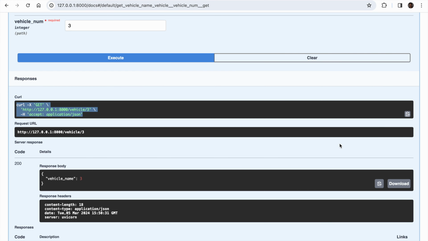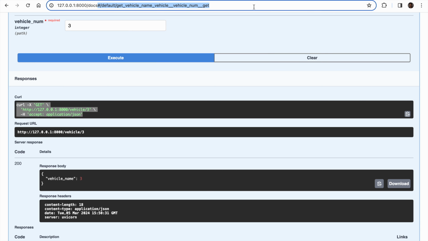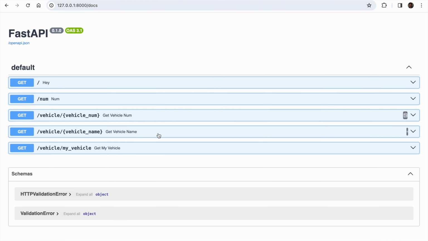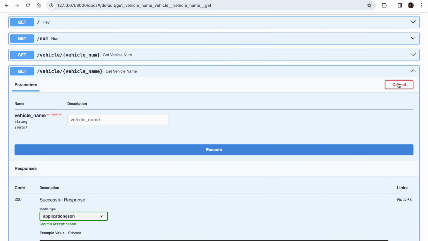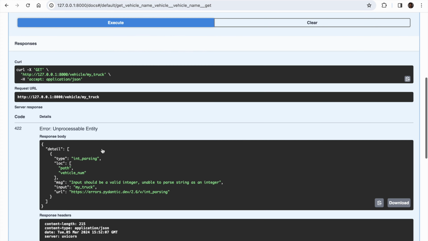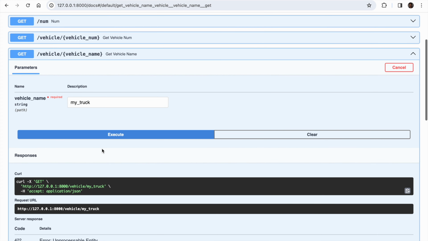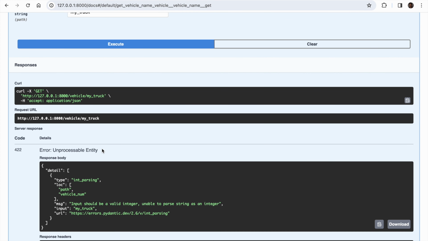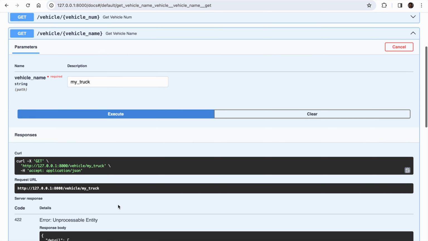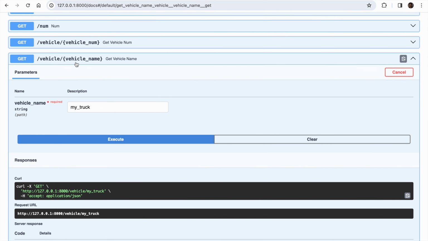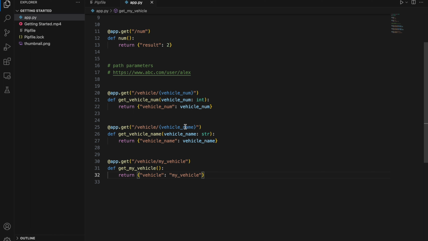Let's see. I'll just go back. Okay, this is my vehicle name. So my vehicle name is my truck, suppose. Works fine. Okay, one second. Input should be a valid integer. Vehicle name. Let me check that again.